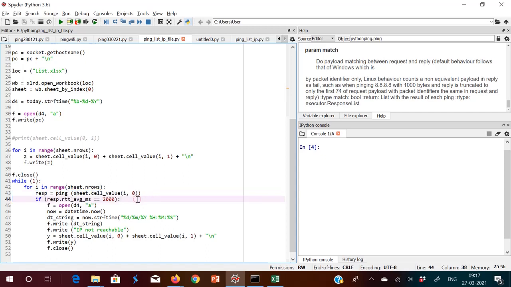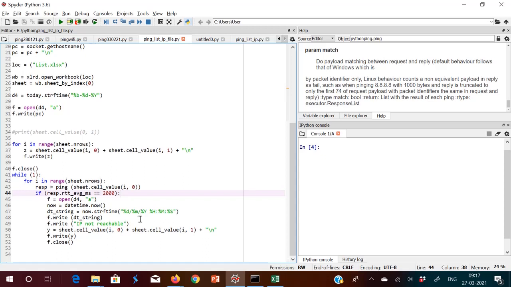So each time when there is no response, I open the same file again in the append mode, and then I write to that the time at which the IP was not reachable and the IP number. It's simple. There's no complication at all. Each time there's no reply, I open that file and I close that file inside the if block itself. Here I open, here I close.